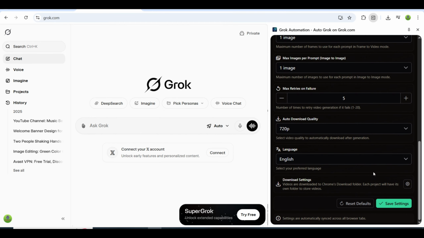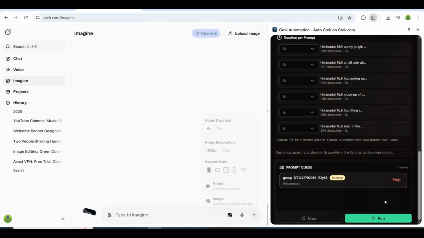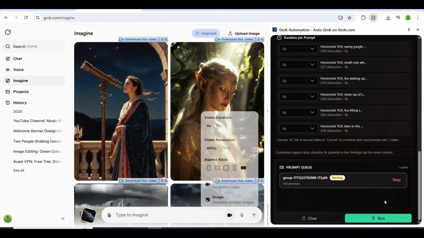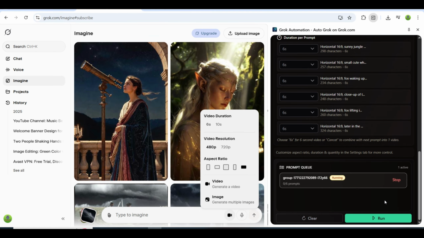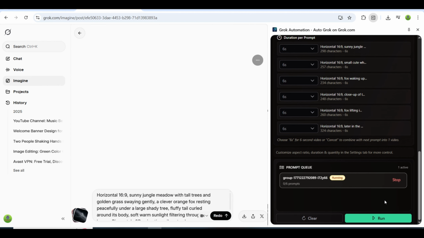Once everything is set, hit run, and this is where the real magic happens. Now sit back and watch. The tool starts generating the videos automatically. Everything happening on the screen is fully automated. No manual prompting, no repeated clicking. We just wait for the results.